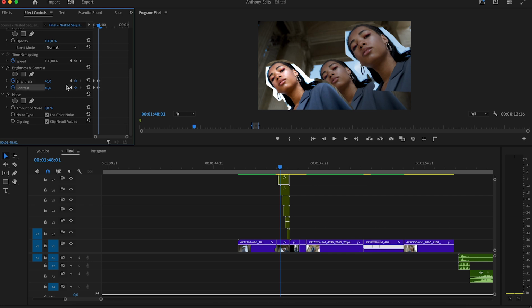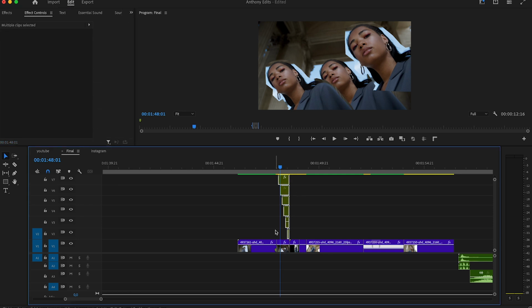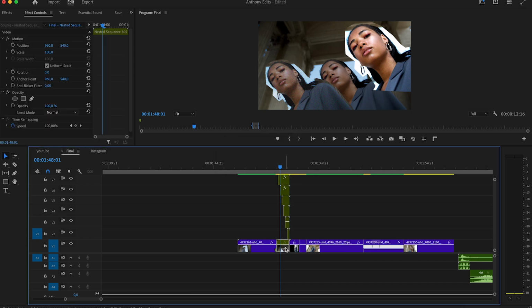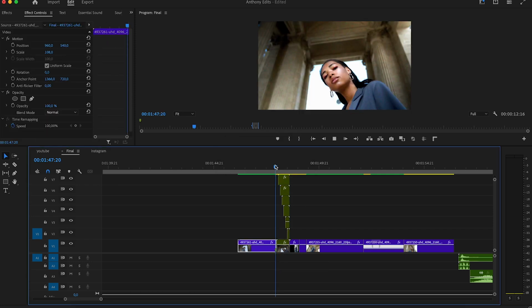Then move 2 frames and set both to 0. You can also add some noise with around 20. Copy now the effects and drag it to the frame holds. You can also nest the clip on video 1 timeline and drag the effects to it too. Let's see how it looks now.